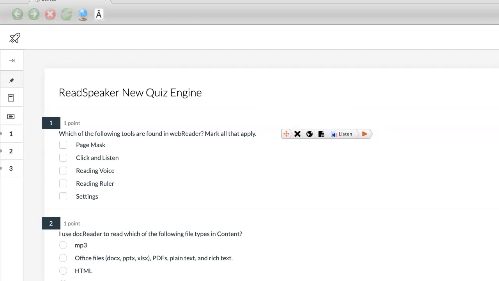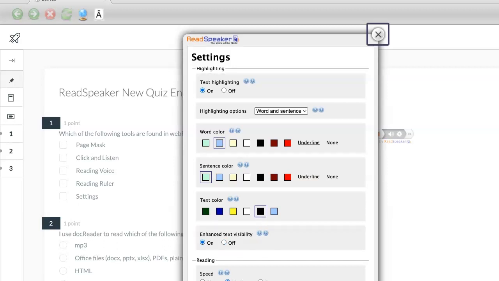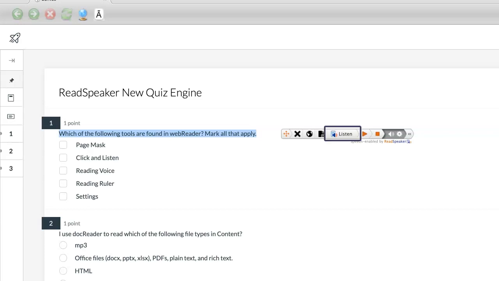For our first question, let's use Enhanced Text Visibility along with Listen. Highlight part of the question. Click on the Listen button, then pause, and then the gear. In the Enhanced Text Visibility section, click the option for On. Click Close. Highlight the question and click Listen.